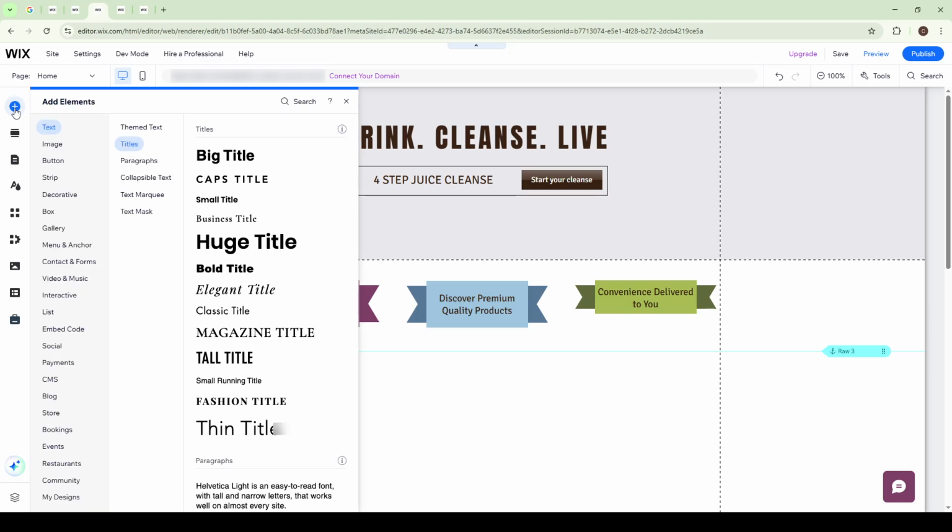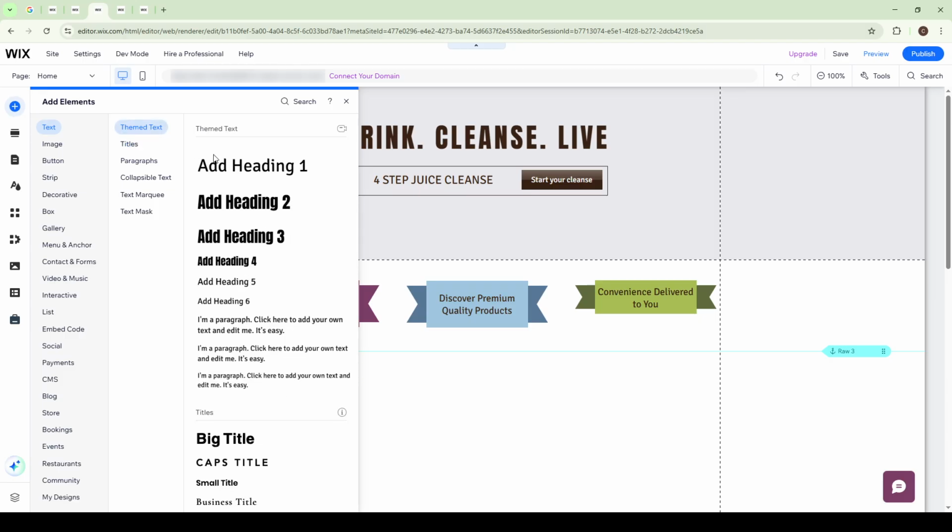In the Add panel, you'll find a range of options for features you can add to your site. Today, we're specifically interested in adding text, so go ahead and click on the Text option. This allows you to add various types of text elements like headings, paragraphs, or lists, depending on your content needs. Drag and drop the text element onto your page wherever you wish the text to appear.